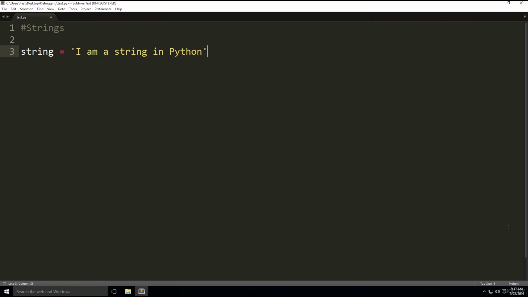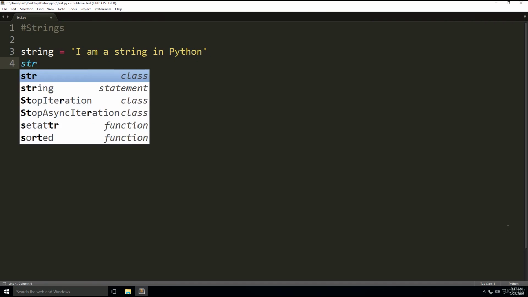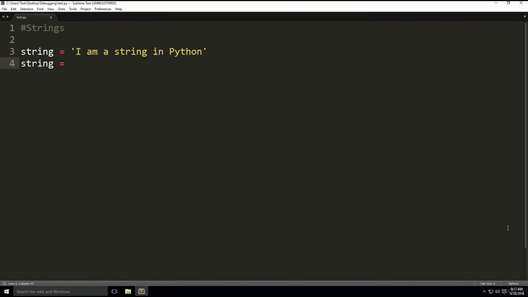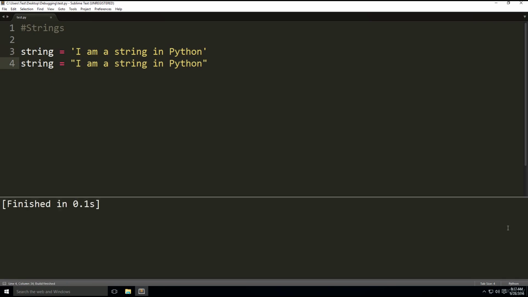Another way of defining a string is doing the following. You can also use double quotes in Python. In Python, there is no difference here. So we're just going to copy this. And there we go. So build that, there's no problem. I should change the name of this. We're going to call this string1.